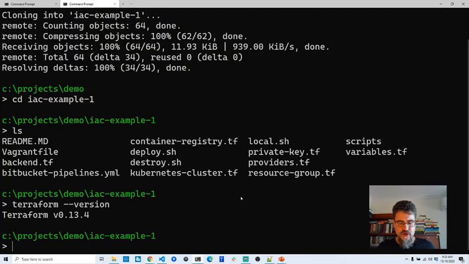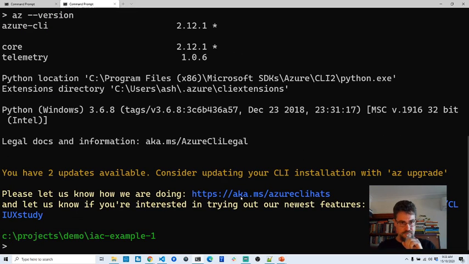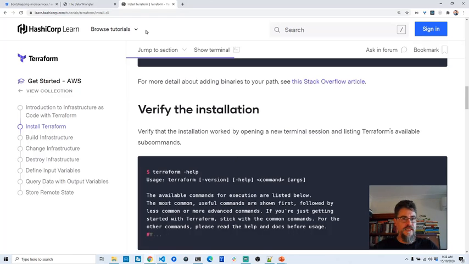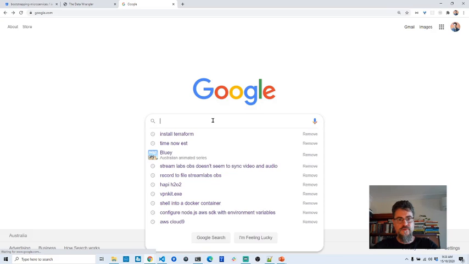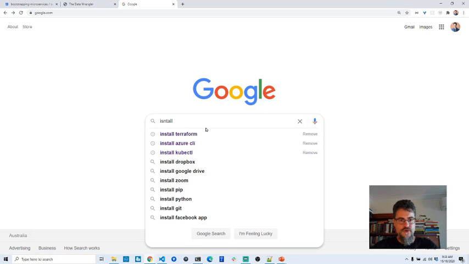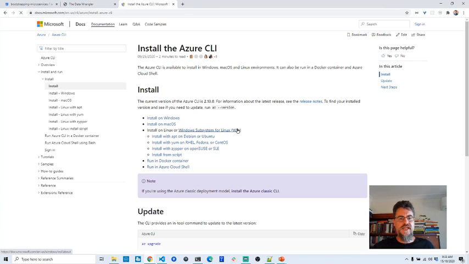Now, because I'm creating infrastructure on Azure, I also have to have the Azure command line installed. That's az. So you can see the version that I've got running here. Again, it's really easy to get this for yourself. You just go into Google, search install Azure CLI, pick the first link, and you get instructions here on how to install it for all the different platforms.